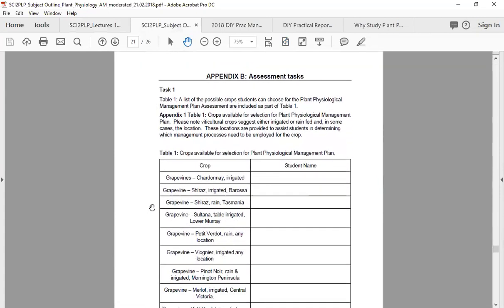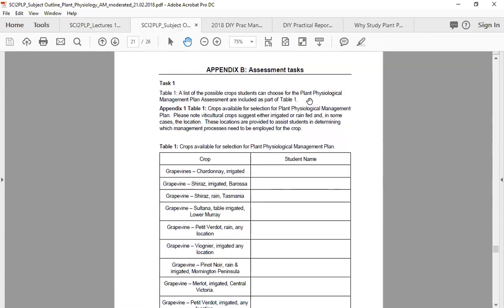Okay, now let's talk a little bit more about the Plant Physiological Management Plan assessment, which I mentioned earlier. Now, before you can start this assessment, you'll need to work your way through the first 10 or so lectures. So Nikki recommends that you try to get through those lectures in about the first 6 weeks. In that way, you'll have a good understanding of the major physiological processes that occur within plants.